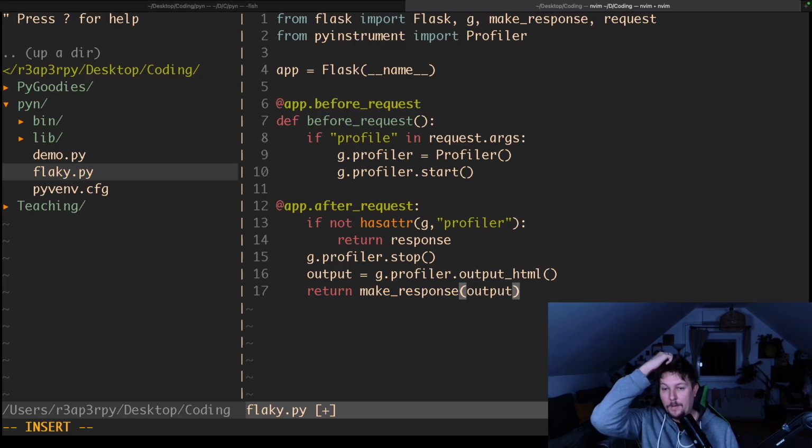So basically, what we did is create a sample where you are able to pass the question mark profile to a context route, and if it's present, it will profile the call. Otherwise, it will just return the response.